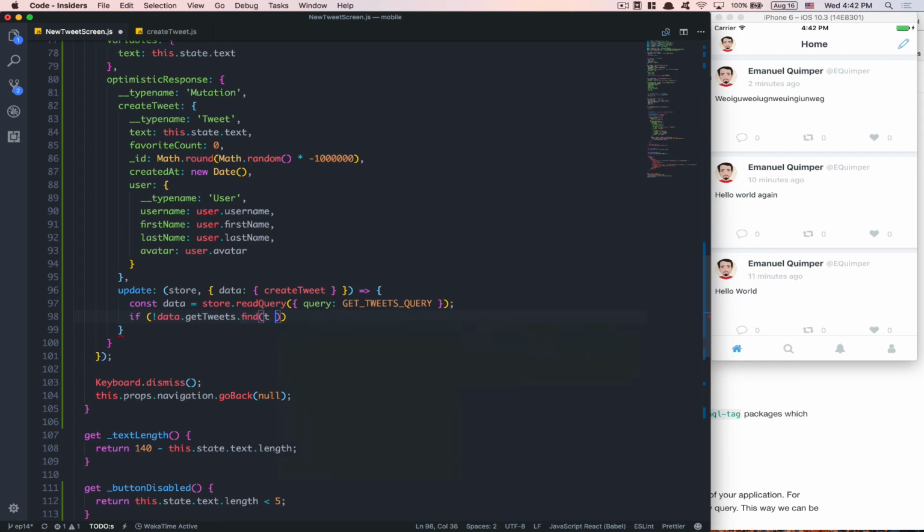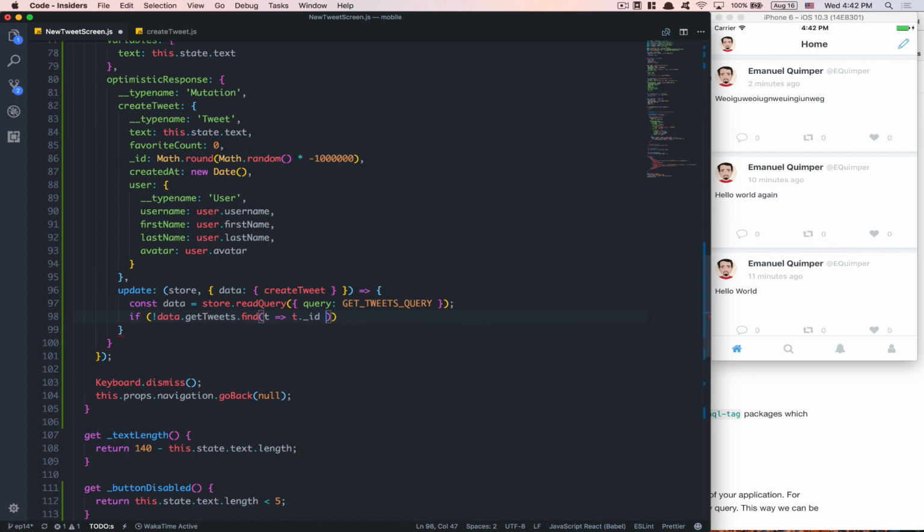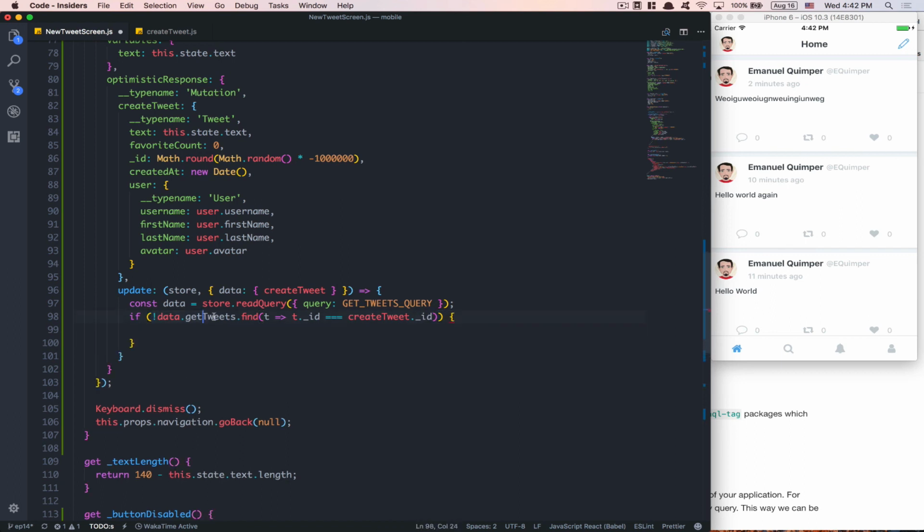Here I can say t for tweet, so it looks over each one of the tweets. So t._id, if this t is equal to createTweet._id, then we make sure. If what we say is true, I'm going to return true if I find it, and otherwise return false.